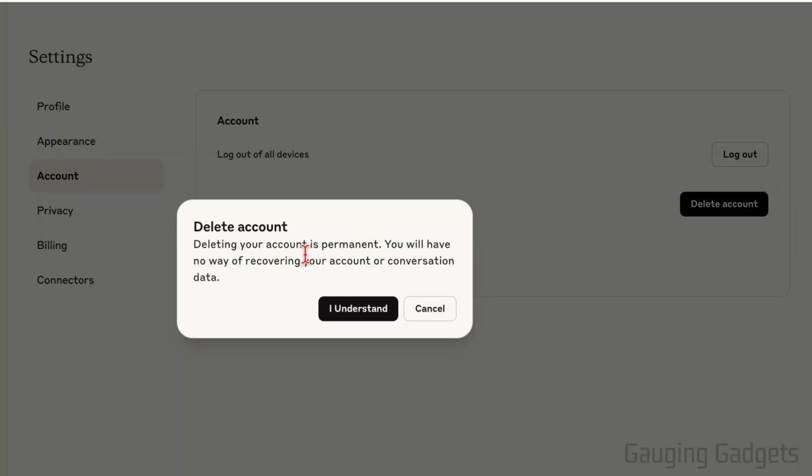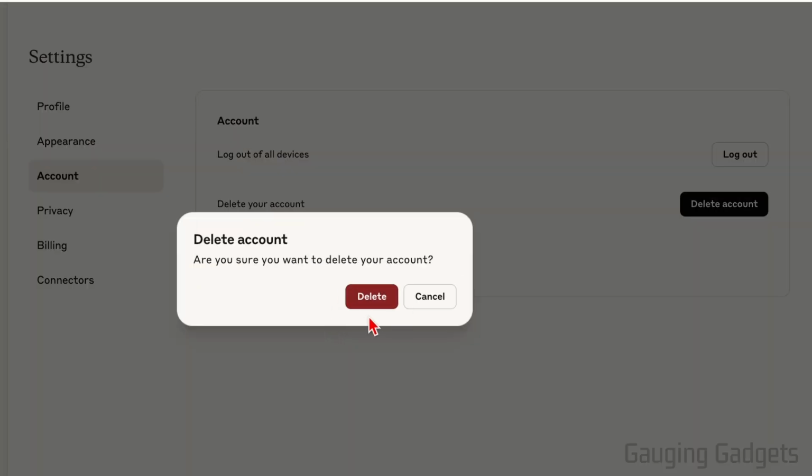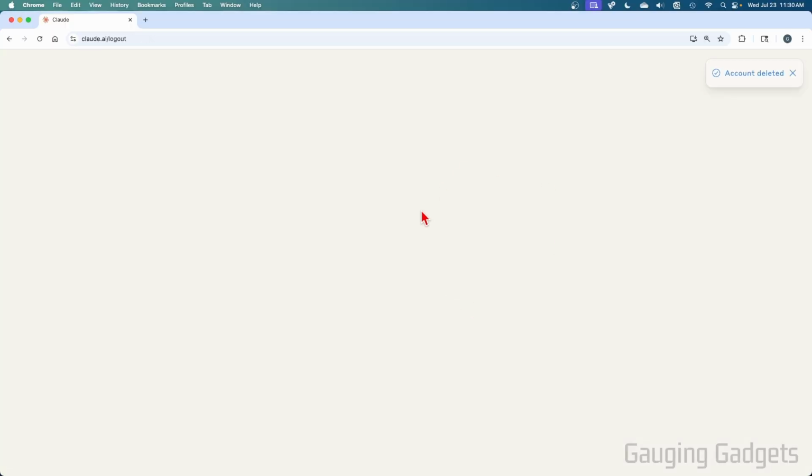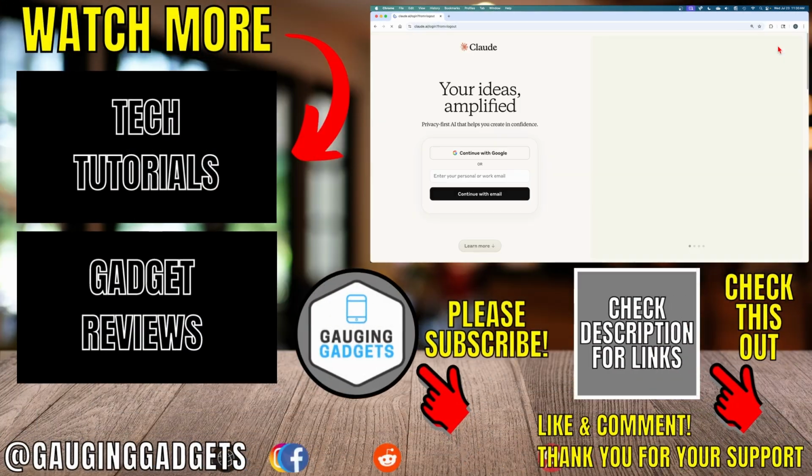Once here, you just have to agree that you understand that there's no way of recovering your account or your conversations and data. So go ahead and select I understand, and then confirm once more that you want to delete your Claude account permanently by selecting Delete. So go ahead and select Delete. It'll then log you out of your Claude account. You'll see account deleted, and you have now deleted your Claude AI account.